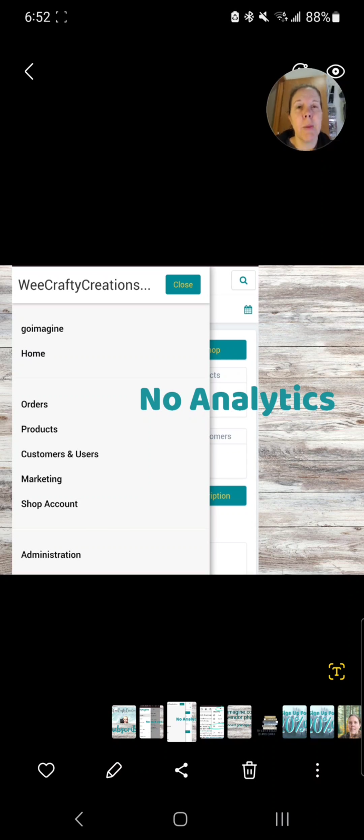Another thing to keep in mind about having two dashboards right now is that if the new dashboard is having glitches and issues, a good solution, and one that a lot of Goimagine support team people will recommend, is to go check out the legacy dashboard and do what you need to do in the legacy dashboard. So that's another thing to keep in mind when it comes to swapping between the two.